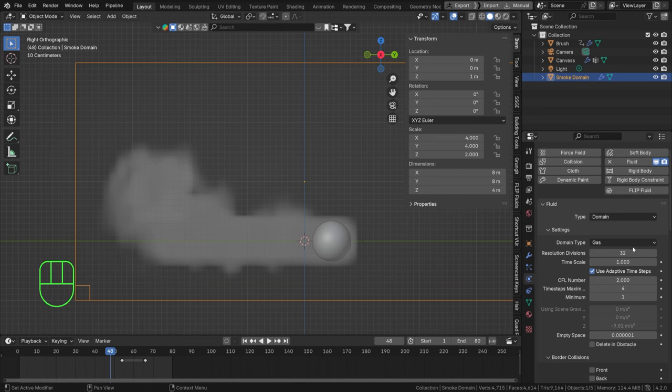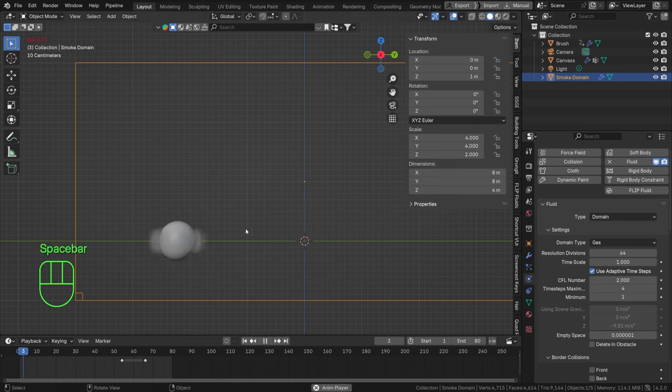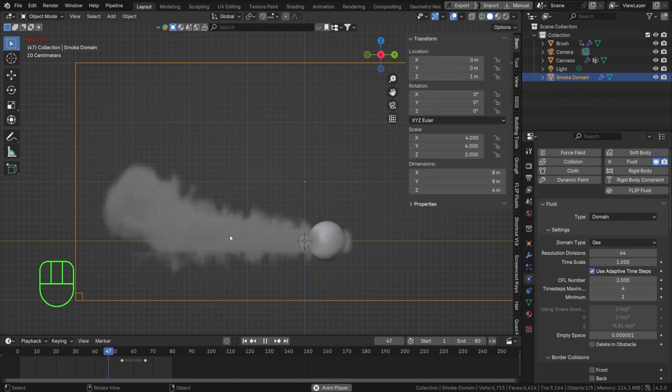So, we can just crank this to like 64 for now and see how this looks, right? Just play it until like a point where you're satisfied, whereas there's some smoke and fire in your simulation. Perhaps everything is rising a little bit slow, but I think it's fine to work with for now, okay? So let's pause it right here and let's worry about the material.